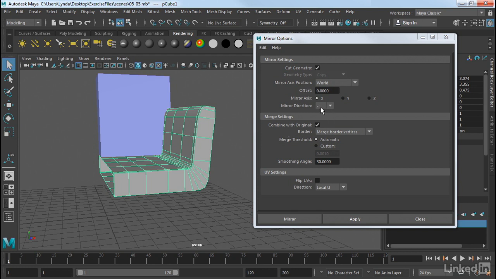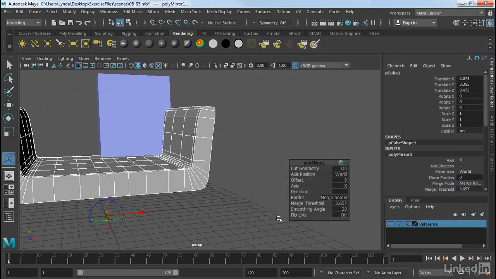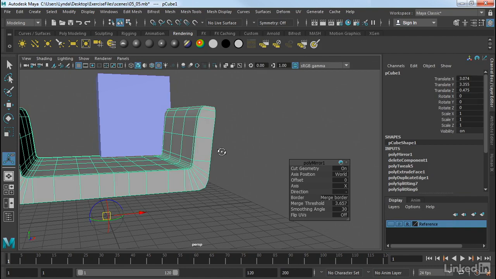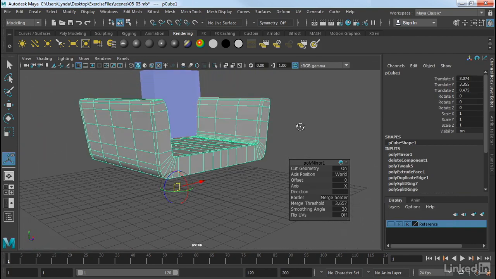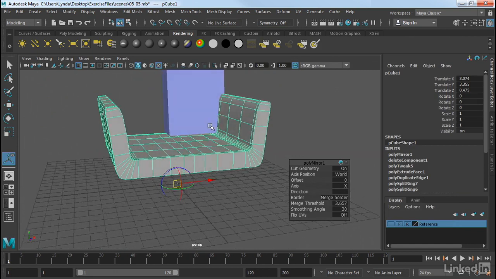And then once it's mirrored, what do we want to do? Do we want to combine it with the original? And do we want to merge those border vertices? Or do we not want to do that? Well, I'm going to go ahead and leave this at the defaults, and let's go ahead and just select mirror. And there we go. So this is already mirrored, and everything is stitched together. And that's really a very easy way of doing it.